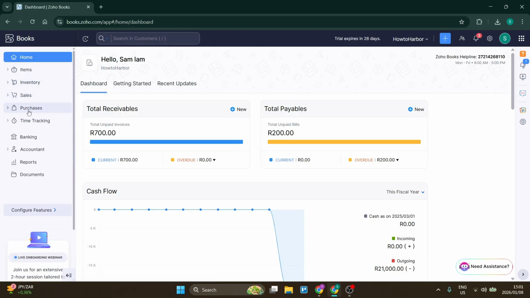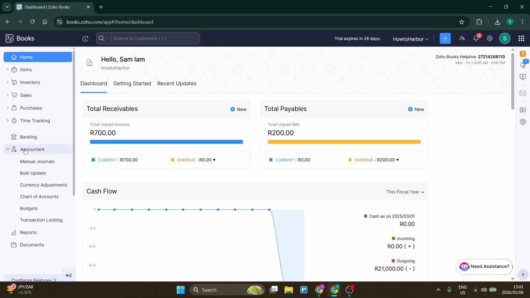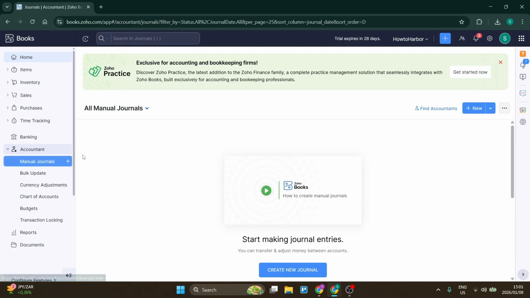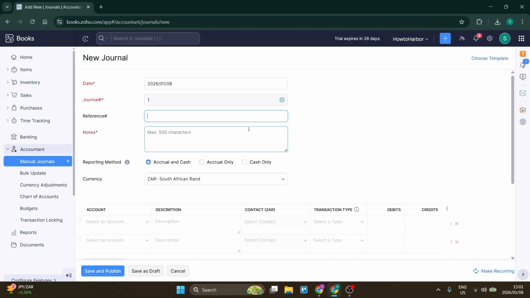But if you want to go ahead now and add in a manual journal, you'll need to come down here to accounts and click on manual journals. And quite simply, you are going to click on add new. Now, there are a few options you can create from a template. You can create a new template, or you can just go ahead and say new journal.